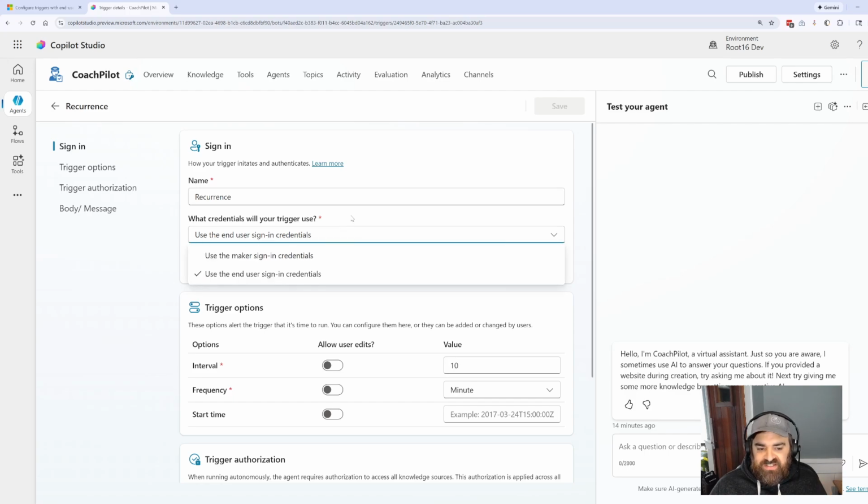So when this triggers, it's going to run as the user's credentials, but I can also switch it to the maker's credentials. So whatever my credentials, because I'm the one that has built this agent. So there you go. Now we get similar flexibility to when we're leveraging these tools here. We now have that same flexibility for triggers.